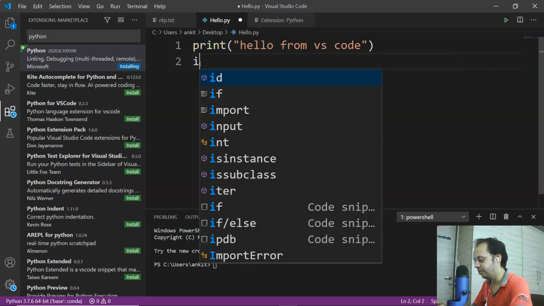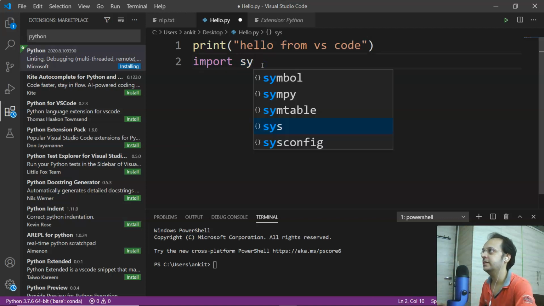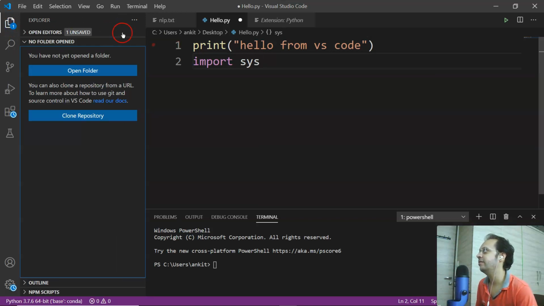So suppose I want to import the sys module, and it already appears. Here this is a reserved keyword, this is a module, and whatever suggestion it was giving is code completion. So that is the beauty compared to a Notepad kind of editor. Such advanced editors are available, and this is one of my favorite ones.